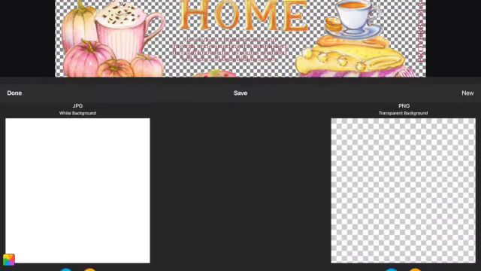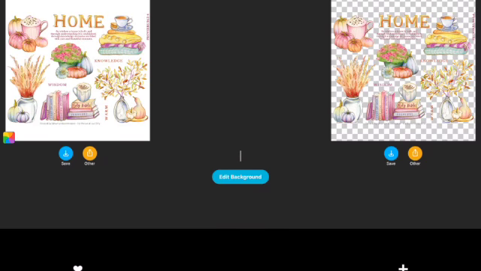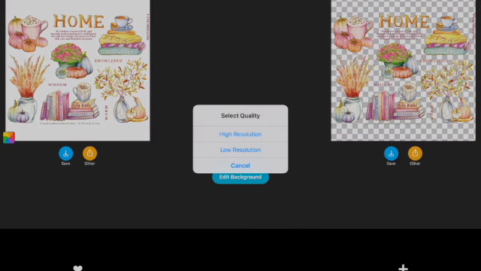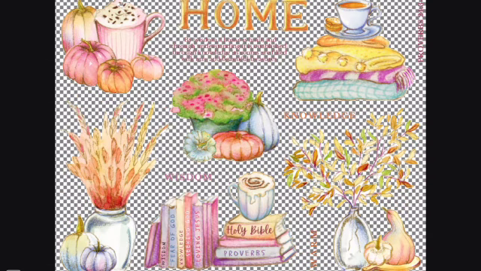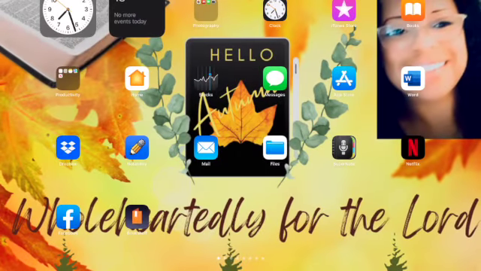Now I want to save it as a PNG. So on the right hand side you see the PNG, you select high resolution, and it's automatically going to save into your photos. This is where the trouble lies for Kashawn and myself and others. What you need to do is one of two things.